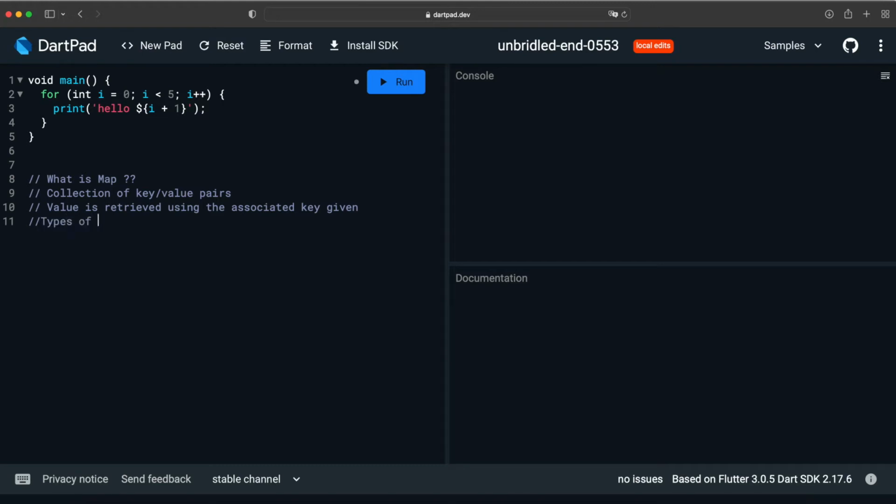In Dart programming language, there are three types of map. And they are HashMap, LinkedHashMap, and SplayTreeMap. In this tutorial, we will be focusing on the difference between HashMap and LinkedHashMap. Now let's start creating the maps.